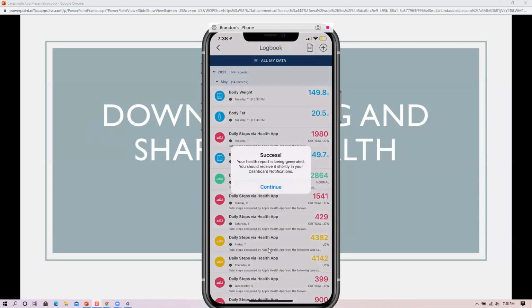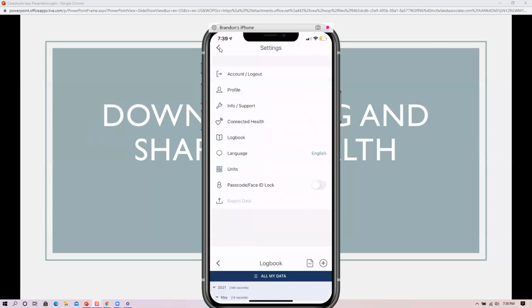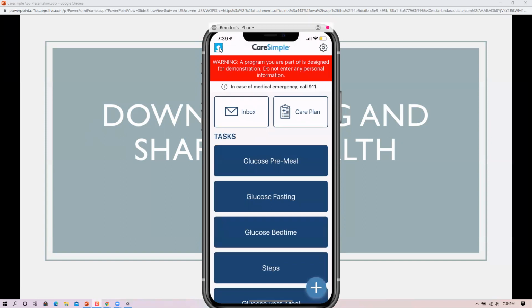And we get a message saying success, your health report is being generated. You should receive it shortly in your dashboard notifications. So we are going to click continue. And then from here, we are going to click the back button, which is on the top left-hand corner. We're going to click it again, and then we're going to go back to the home page.